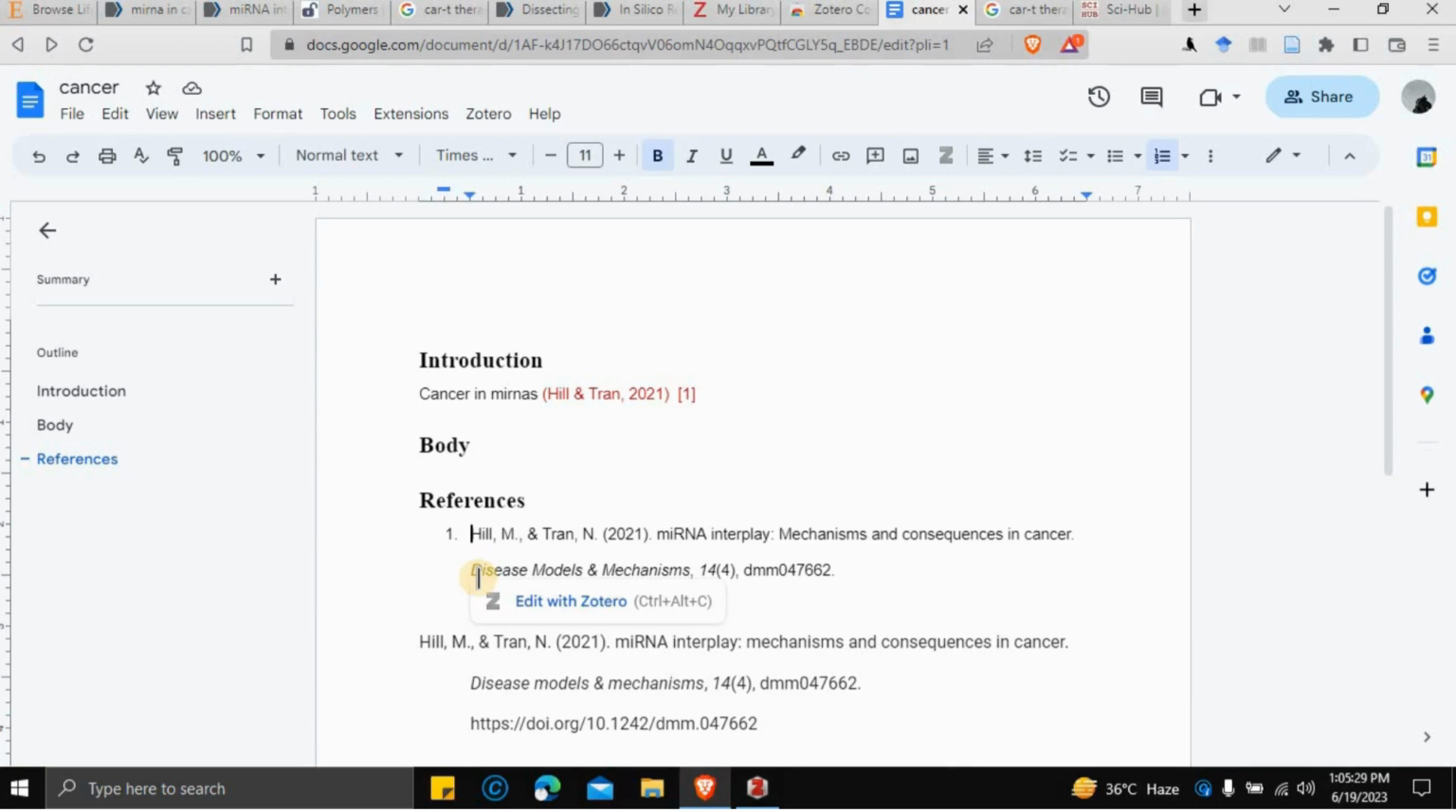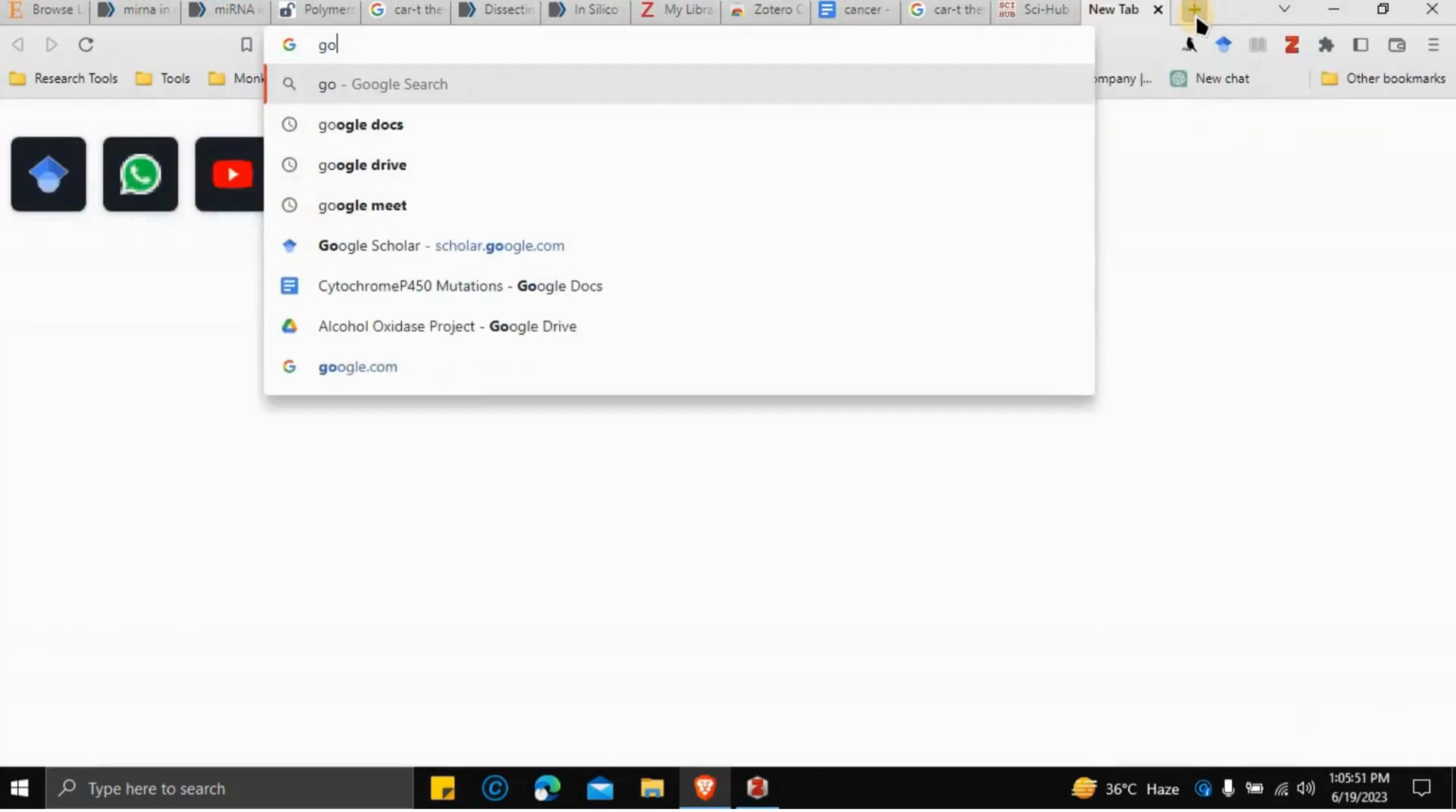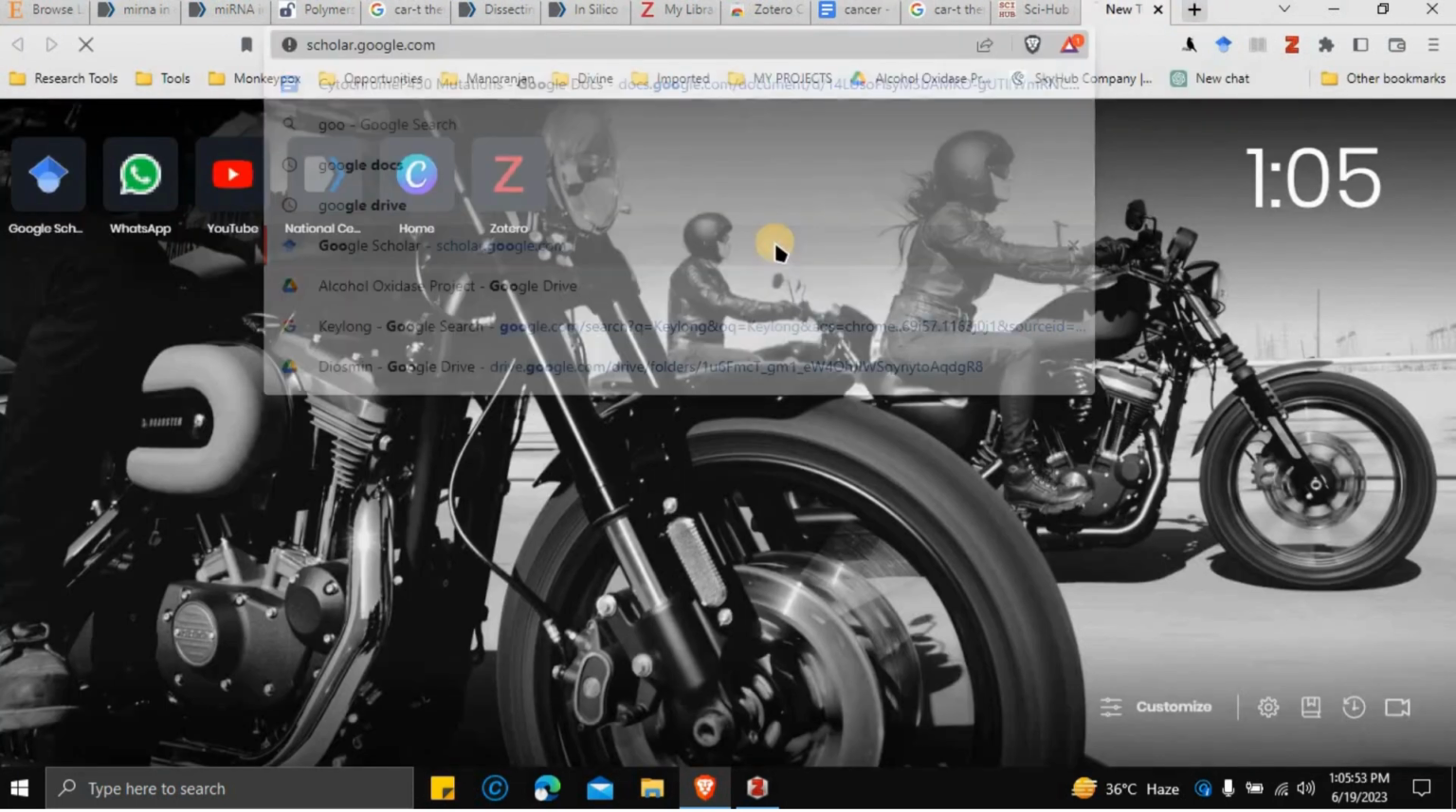So if you don't want to use Zotero, you are using this number system, there is one way. I have already showed you how to extract the reference of a particular style from NCBI. Now how you can do it from Google Scholar. So let me open Google Scholar.